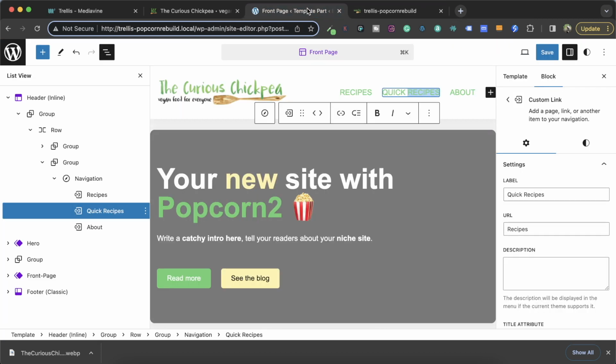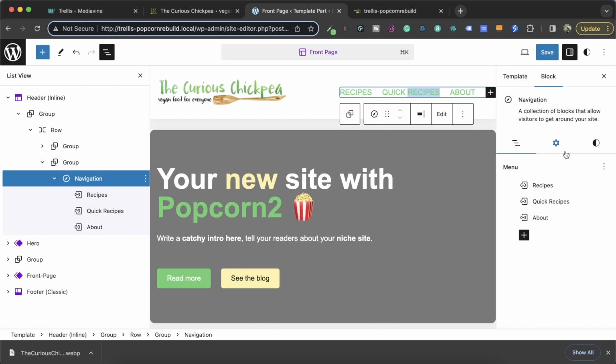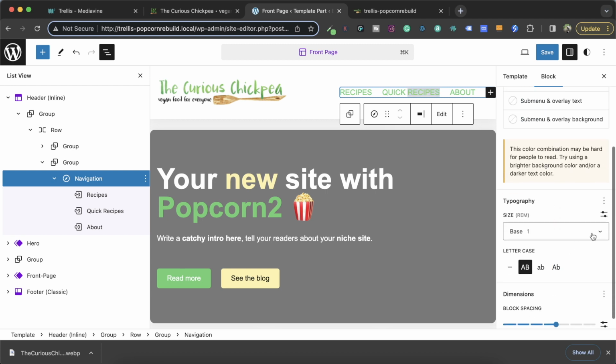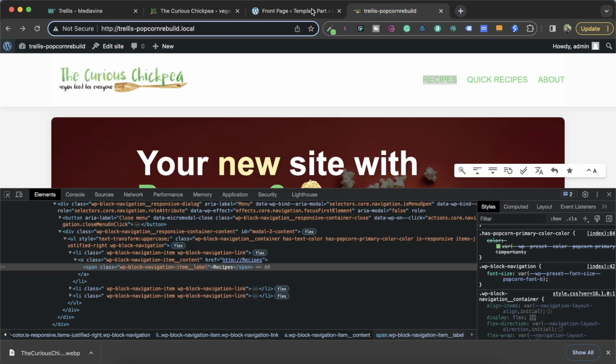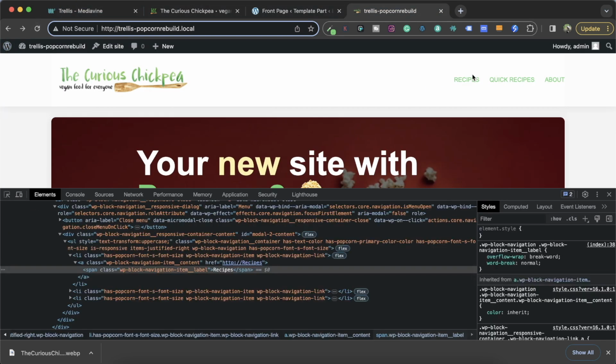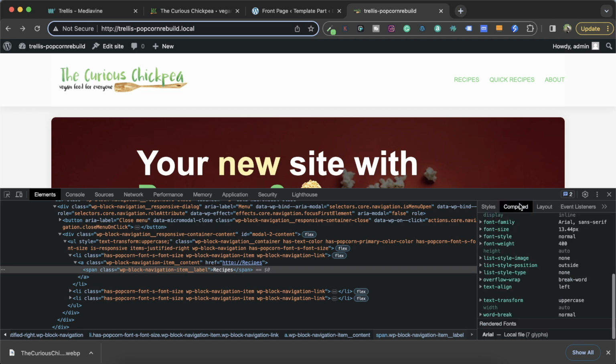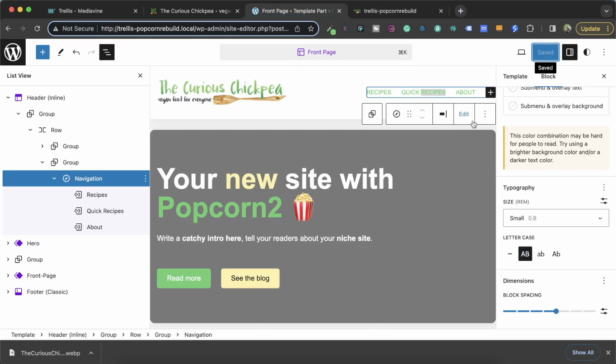So you can go back into the navigation itself, and you'll see when we go down we're in base, so we can switch it to small and take a look at what it looks like on the front end. But yeah, I was going to say it's probably going to be too small then. So that dropped all the way down to 13. So we need something between the two of them.